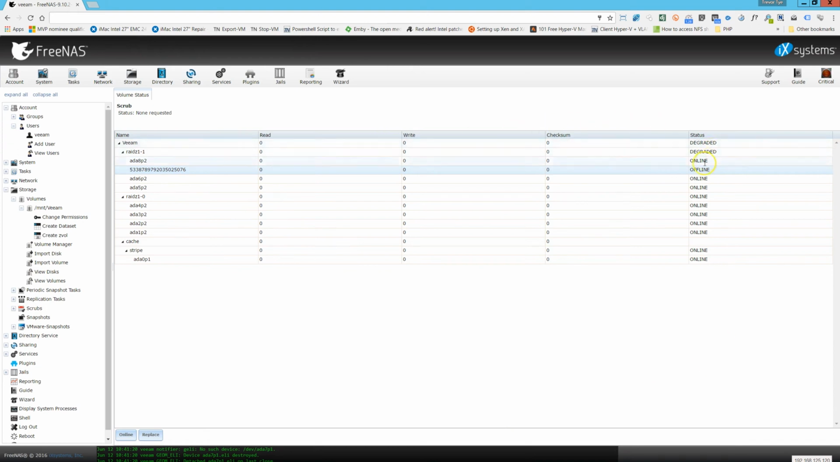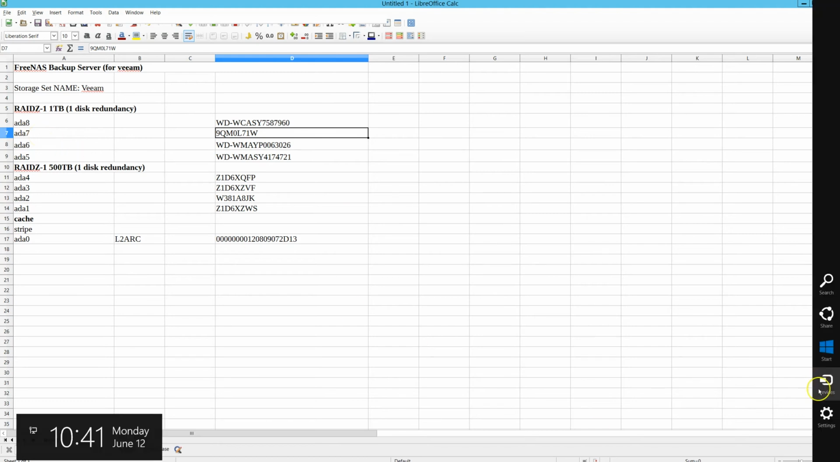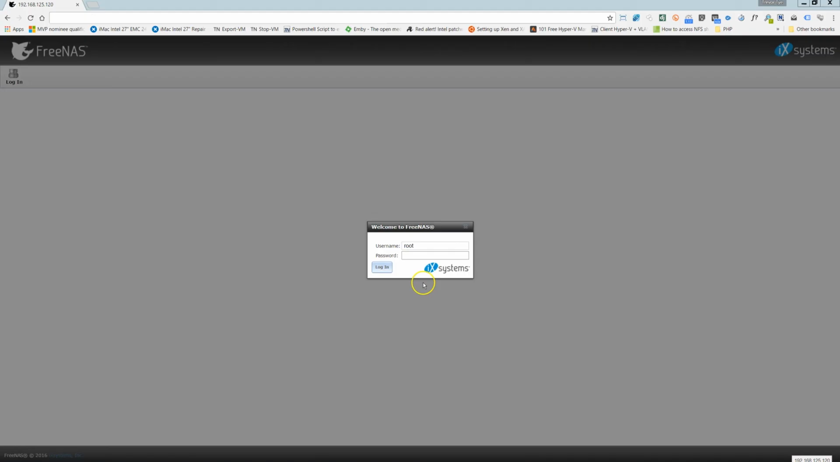The Z volume is showing as degraded. And since we have proper documentation for that, we know the serial number of the disk that we need to replace. Okay, so we shut down our system and we've replaced the drive.